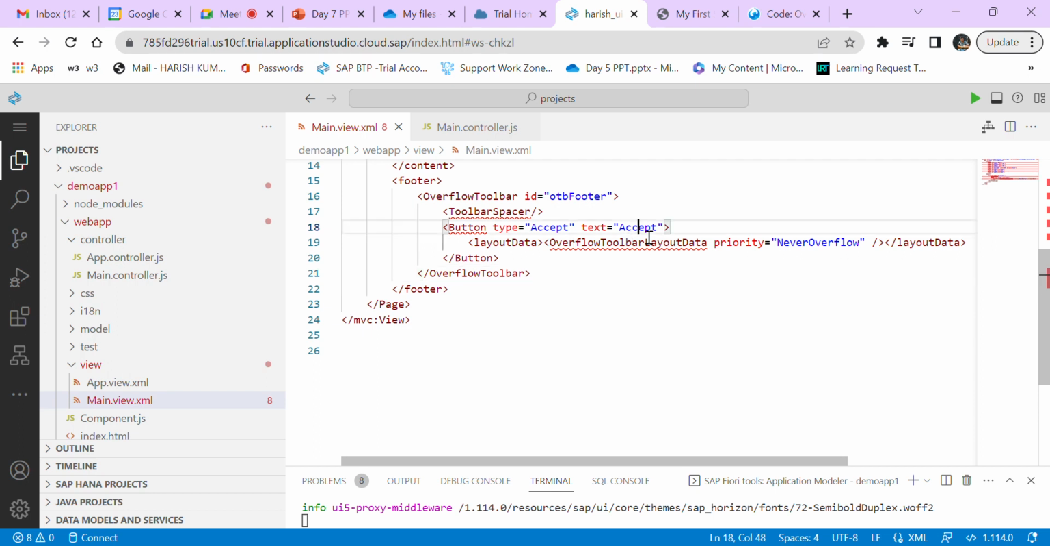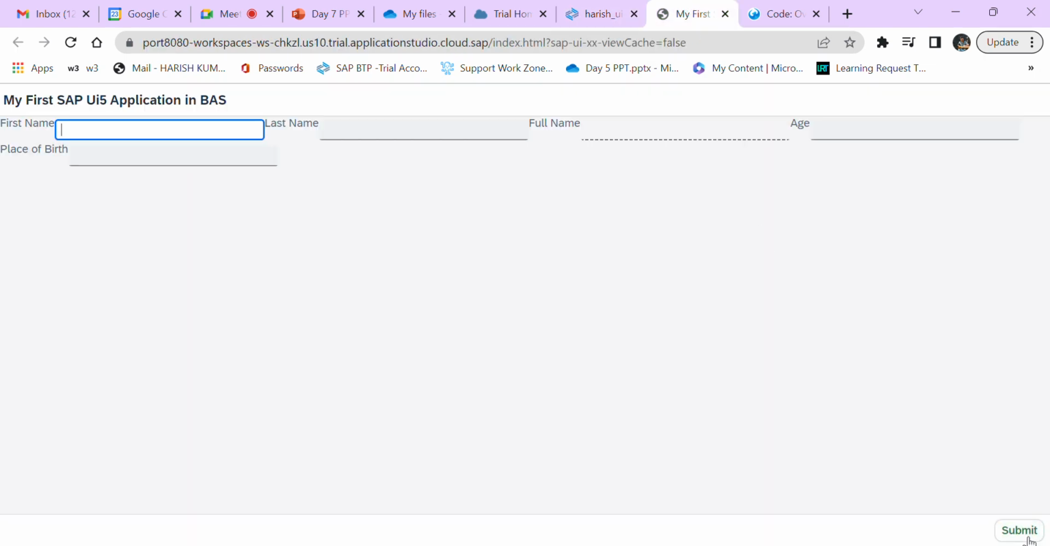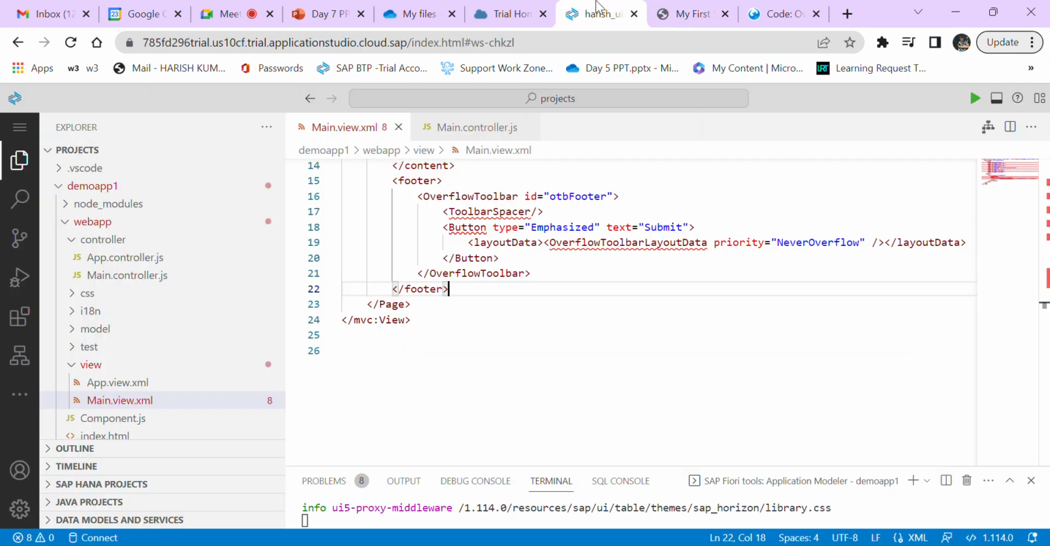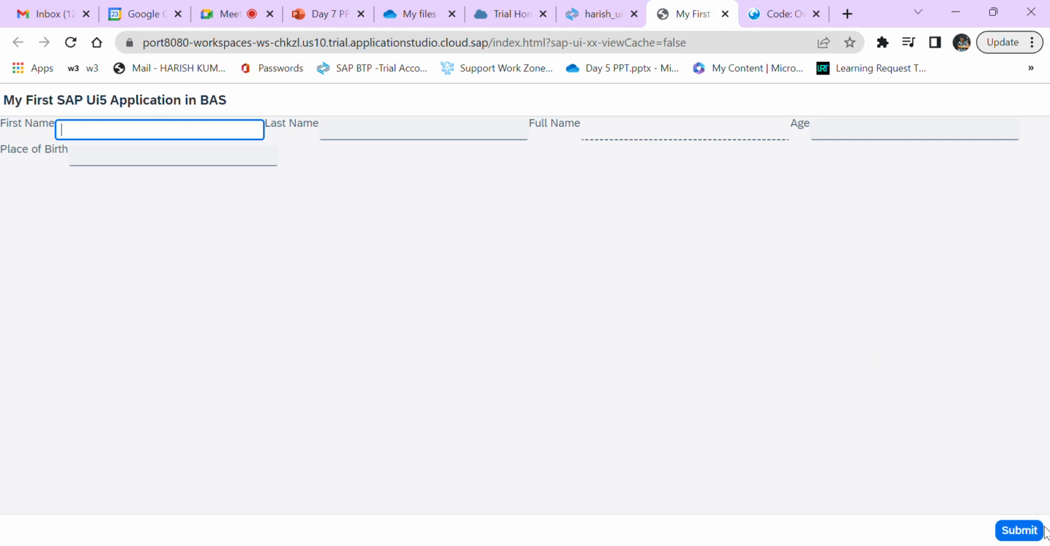What I'll do is I'll make the button text submit. The button type, if you give accept, will show in green color. If you give reject, it will be in red color. There is another property called emphasized. I'm giving that property, emphasized. See, now you can see it in a blue color.